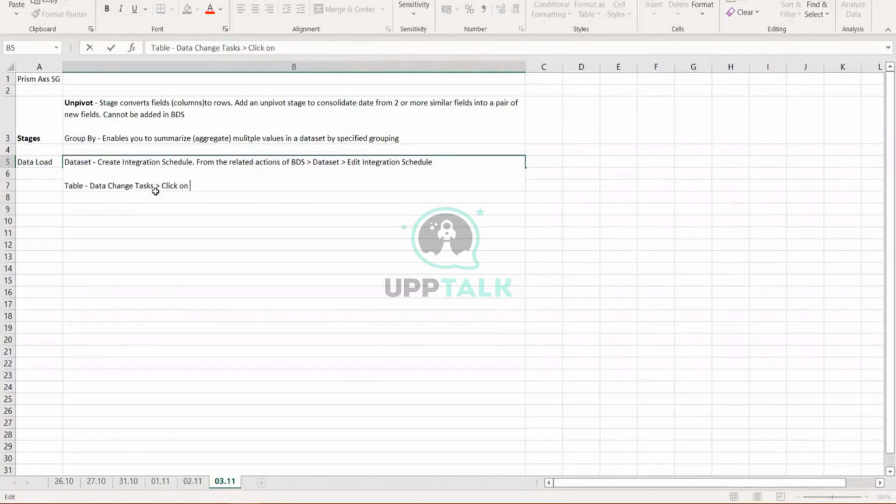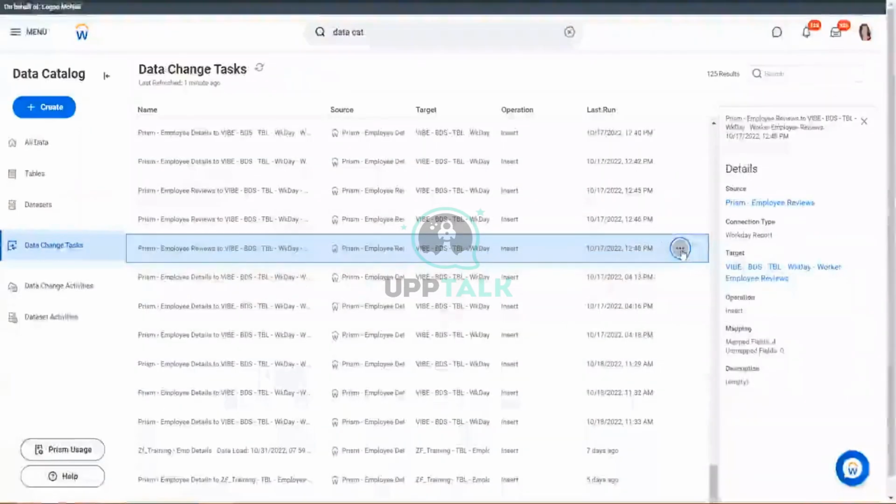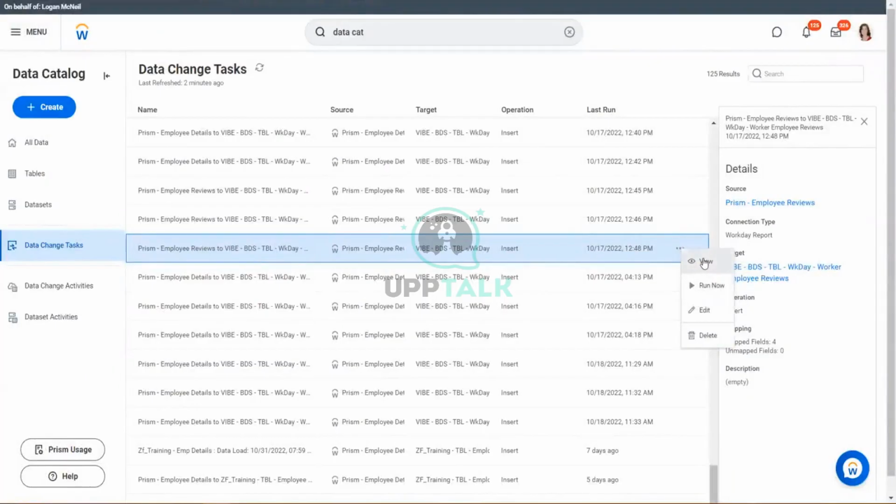The specific data change task. We click on the related actions and then we can either do now, or we can look at the data change task that we created earlier. We can delete the data change task.